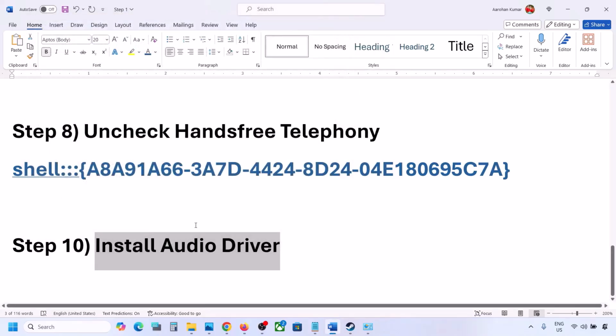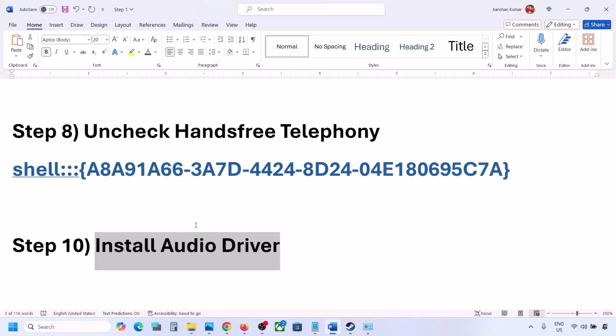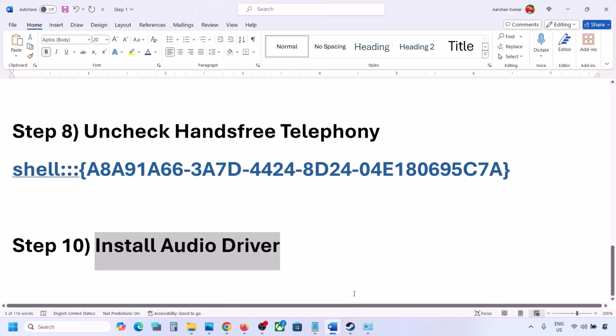You can also do this from your system manufacturer website. If you have a Dell computer, go to Dell. If you have Lenovo, go to Lenovo. So go to your system manufacturer website, select your model number, find your audio driver, install it from the website, then restart your computer and check the sound.